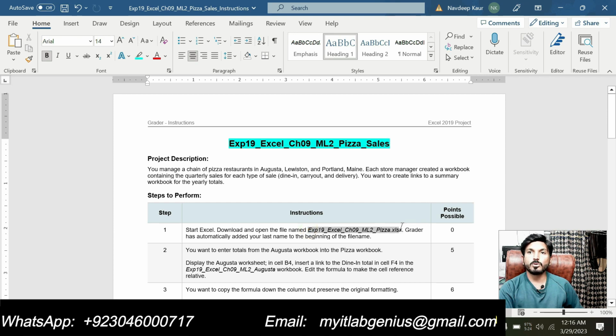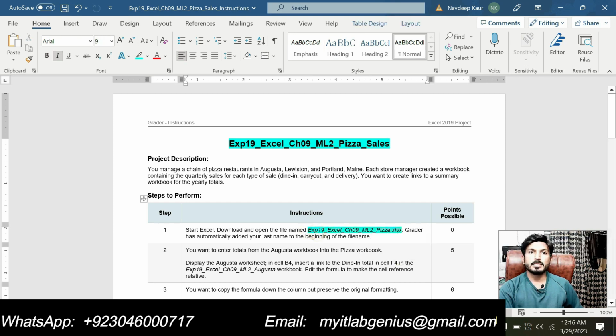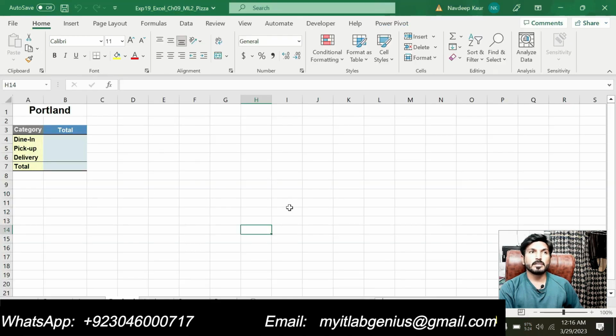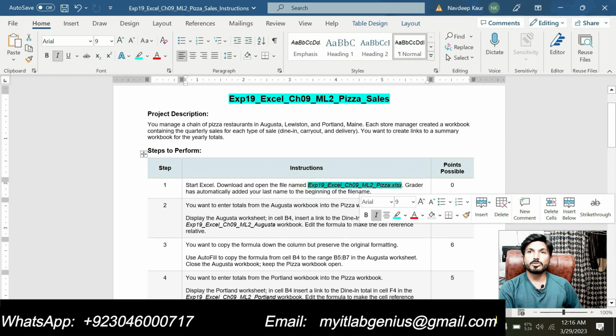So we are supposed to download this Excel sheet, Exp19 Excel chapter 9 mid-level 2 pizza. I have already downloaded this, and this is the file where we are supposed to apply all the steps to get this assignment done. We will move to the next step, step number 2, because step number 1 is just about downloading the file.